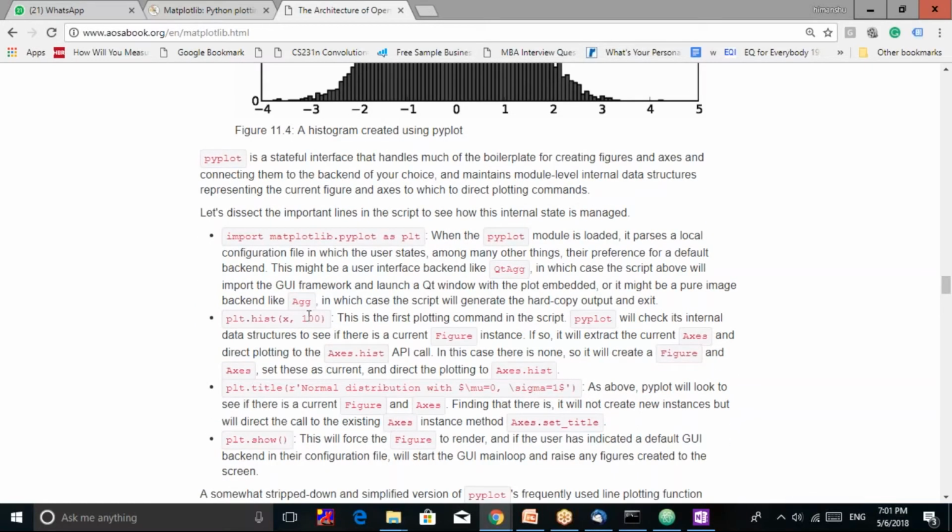Now look at this plt.hist. Now this is critical. It says this is the first plotting command in the script. Pyplot will check its internal data structure to see if there is a current figure instance, meaning whether there is a current figure already existing or not. If so, it will extract the current axis from that figure and direct the plot into the axis.hist API call. So if there is already a figure existing, it will simply use that figure to do the plotting. In this case, there is none, so there is no plot as of now.